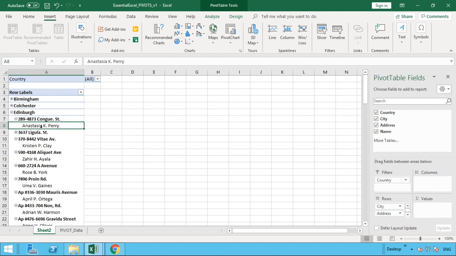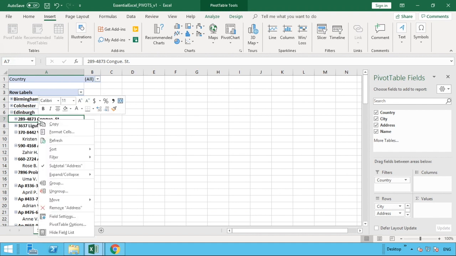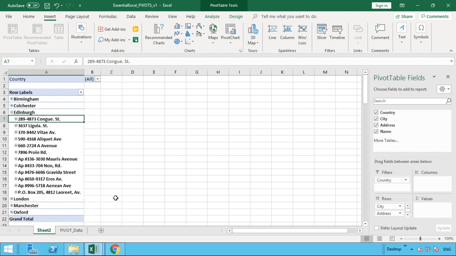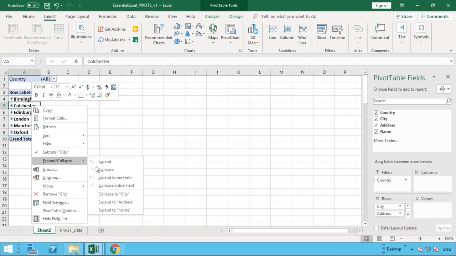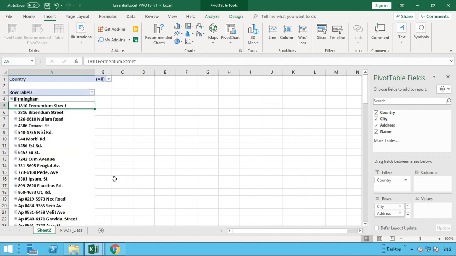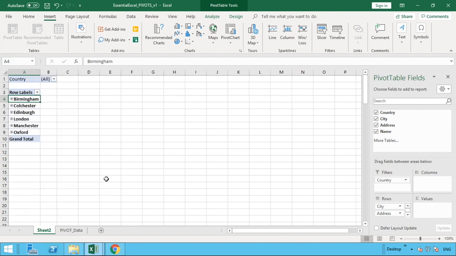As a quick way to hide and then expand each one of these, or collapse being the correct term, we can right click, and halfway down we have the option expand and collapse. And we can collapse entire field, and all of that field that you've clicked on will be collapsed like so. And then we could do that here for Edinburgh. And the opposite we have as well is if we right click, we can do expand entire field, and then that field will be completely expanded, so it will show the next level down. But let's summarize that back up to city level.